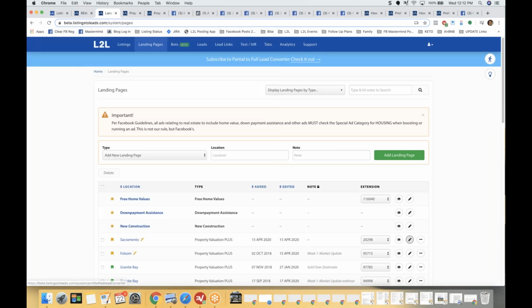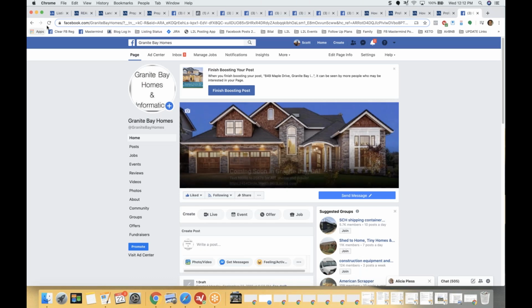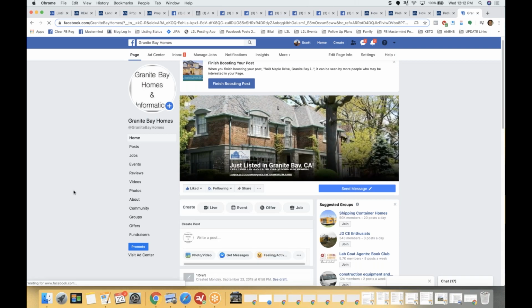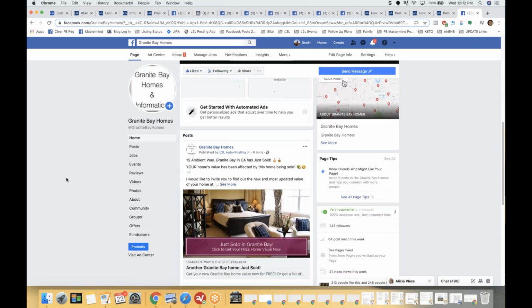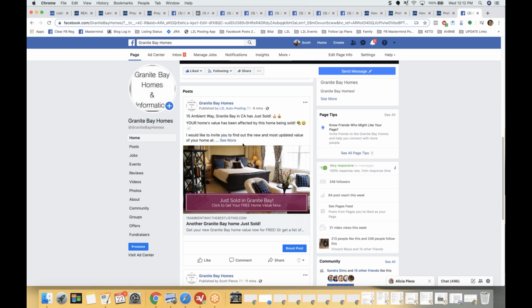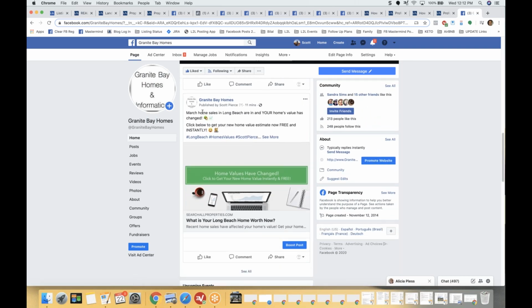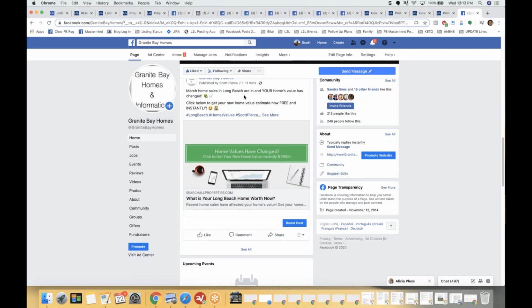But I wanted to show you, I'm hoping that the thing we just did auto posted. It may not have yet. Let's go to our Facebook page and let's refresh this and see if any of those posted yet. Okay, they haven't posted yet, but here's the 15 Ambient Way in Granite Bay. Here's the one that we did a little earlier, right? Long Beach. I can't remember who gave us Long Beach. Alex, awesome. So here's that Long Beach.